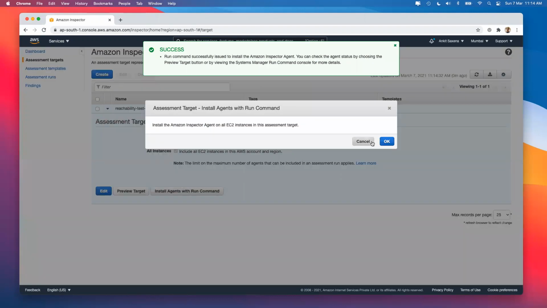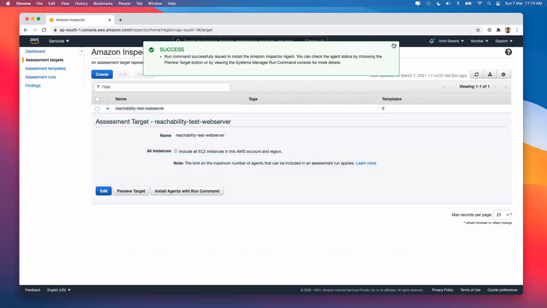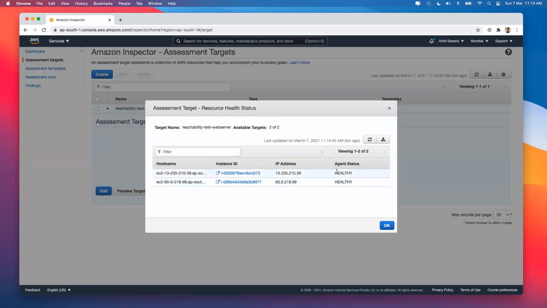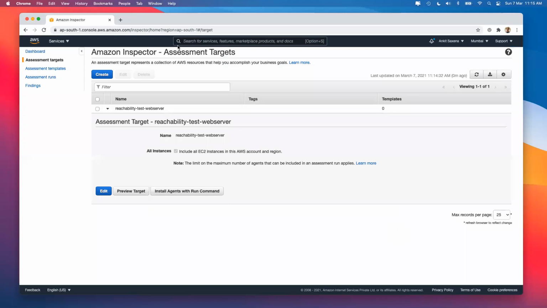you can first of all install agents with the run command, which should automatically install the agent for you. And then you can click on preview target and you will see the agent status. Remember, this being healthy is very important. If it's not set to healthy status, then your agents are not going to show you the exact data of the services and the tests which are happening. So it's very important that it should be healthy, so that the test can actually work.